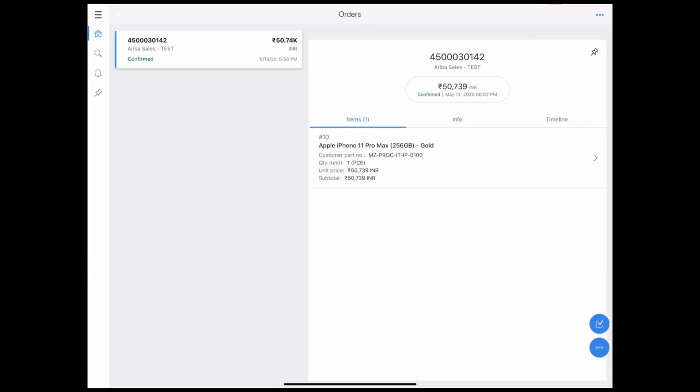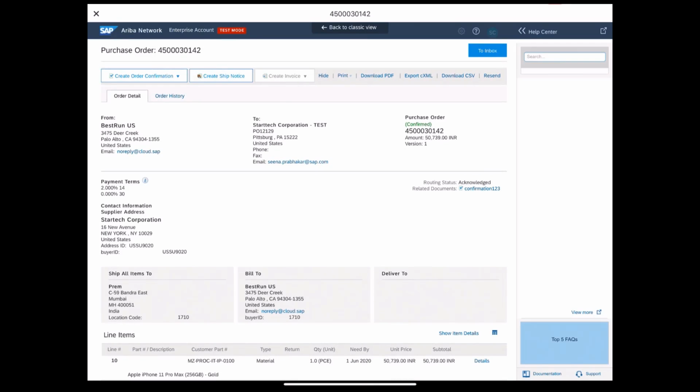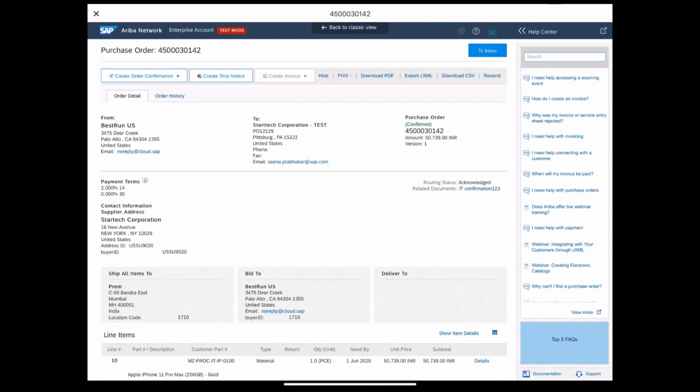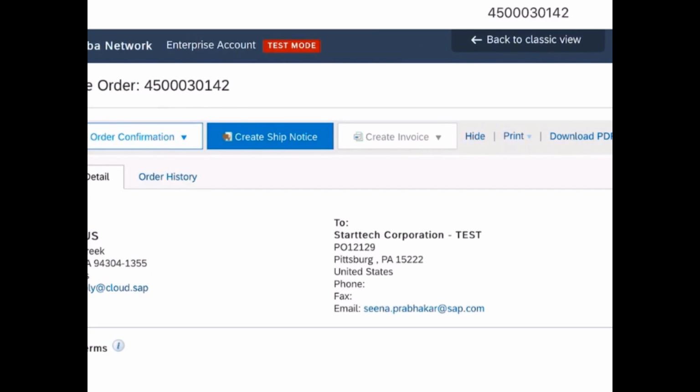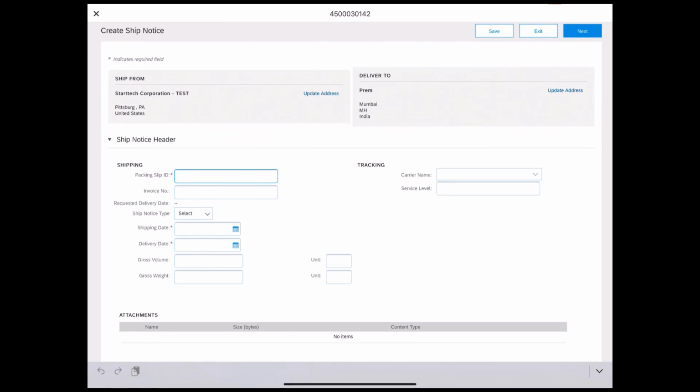The supplier can do that by using his browser, tapping this button and viewing the web version. From his browser, the supplier can see more details related to the purchase order. He has 3 action buttons available to him. As you can see, the create invoice button is grayed out. We will explain this a little bit later. Right now, the supplier will go ahead with ship notice creation. The portal will ask the supplier to provide certain pieces of information such as packing slip ID, the actual shipping dates and delivery dates, and carrier name with the tracking number.